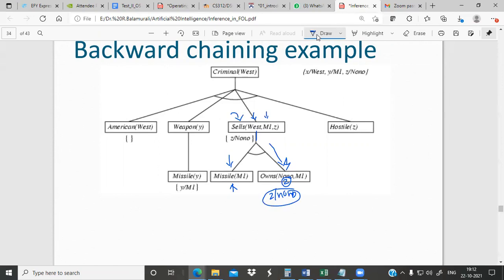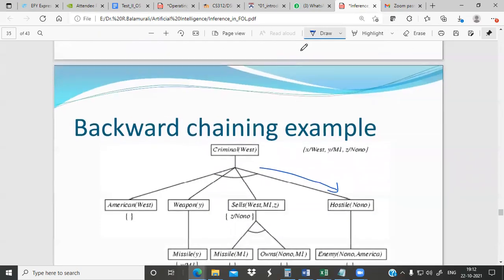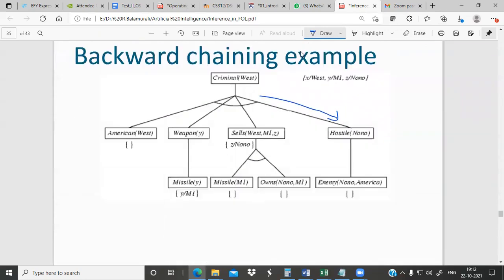When you finish the first branch, we have sorted out what X is, that is West. When you finish the second branch, we have sorted out what Y is, that is M1. When you finish the third branch, we have sorted out what Z is, that is Nono. So here you can see it is hostile of Z. But when you come to the fourth branch, it is basically depth first search. By the time we come to the last branch, we have sorted out Z, so here we are not using Z, we are using Nono, because in the previous step we identified what Z is. So we have replaced Z with Nono, right?